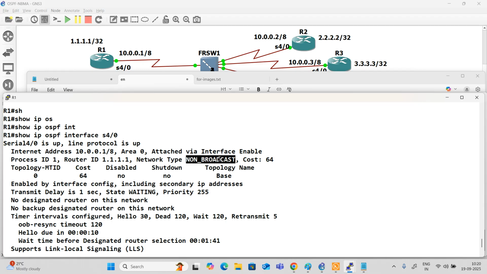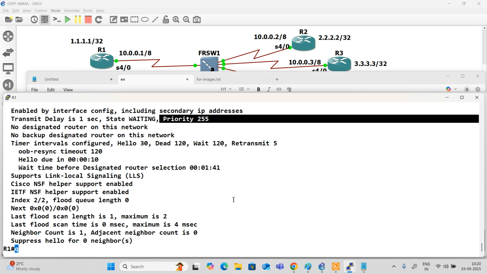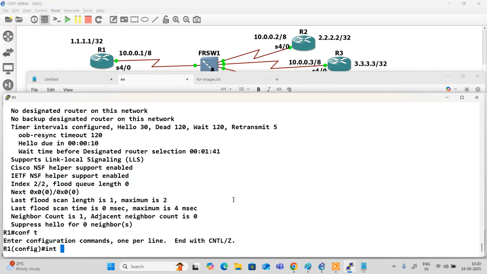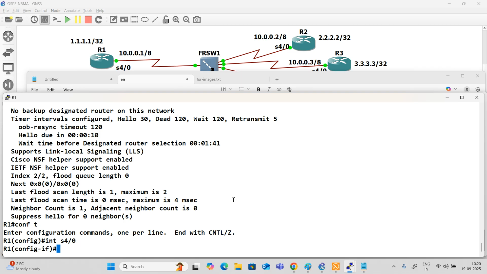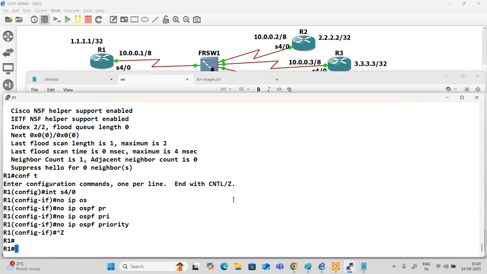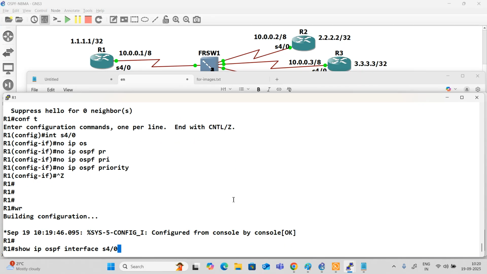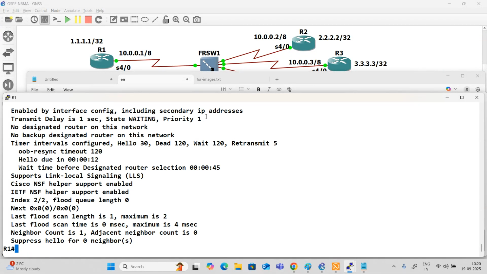I remember I also set some priority on the interfaces, you see. I'm going to remove that. No IP OSPF priority. So it will go back to default. Let me show you. It should go back to 1. See, the priority has gone back to 1. And the neighbor state is still waiting. It will not come up because there is no multicast supported in non-broadcast.